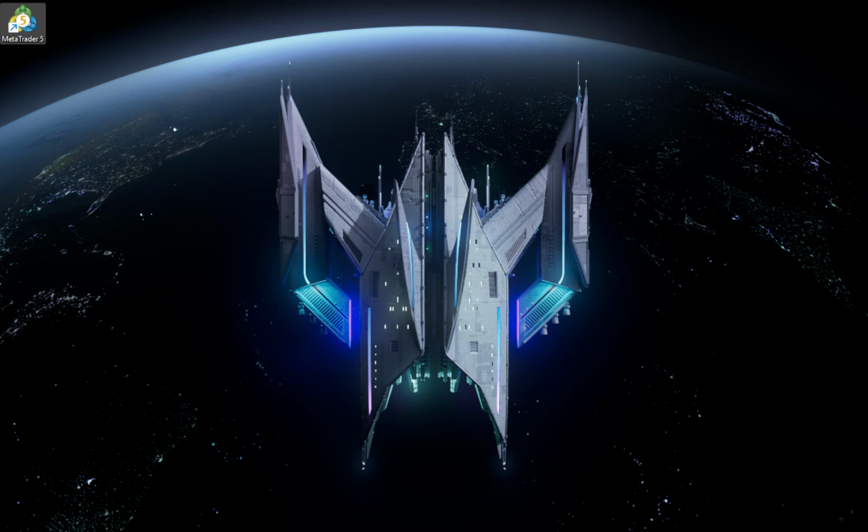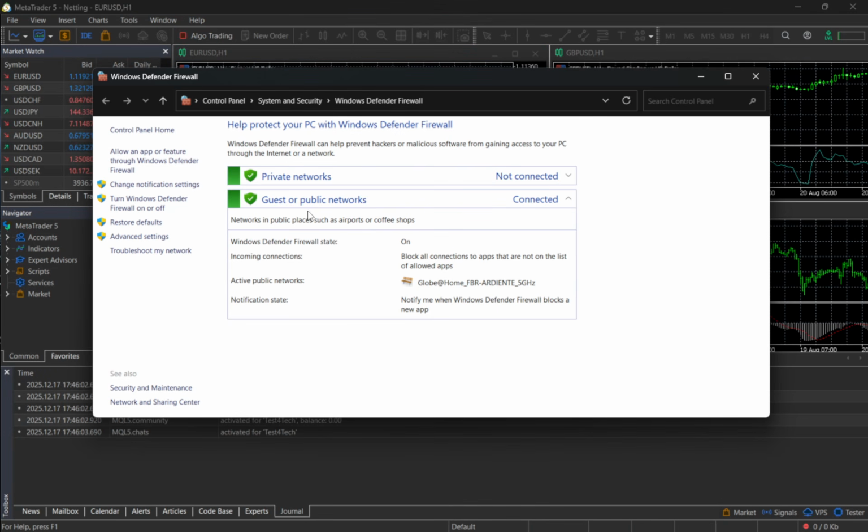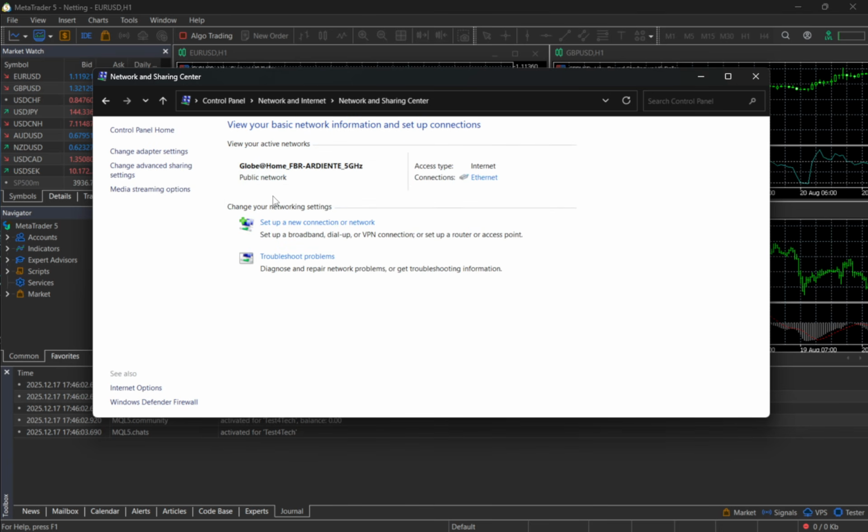If you're on a public, office, or school network, the network itself may be blocking trading traffic. Switch to a home Wi-Fi or use a mobile hotspot temporarily to see if MT5 connects. If it does, the original network is likely restricting access.